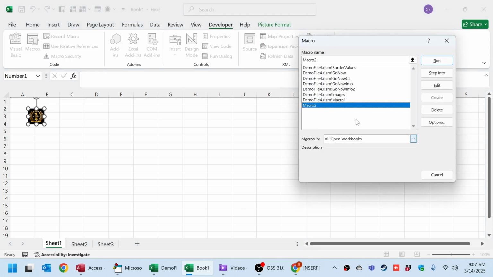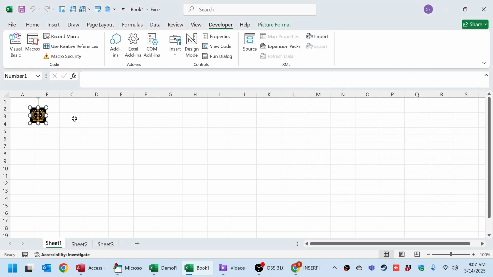You can see here I've got two files open, but if I run this macro, it very quickly will move that over and move it back. So that is a macro.